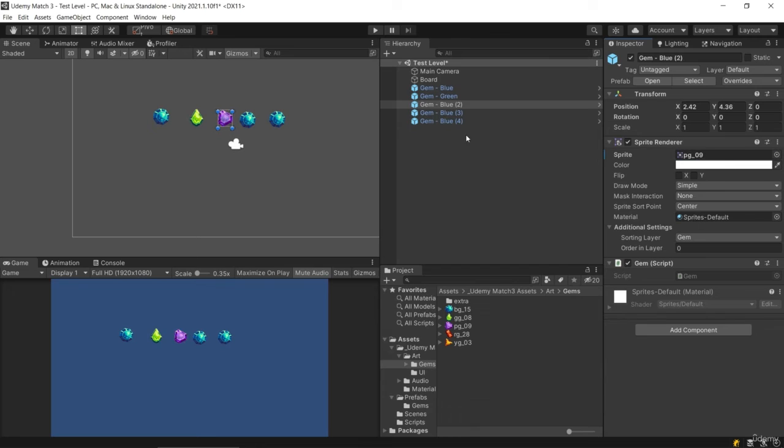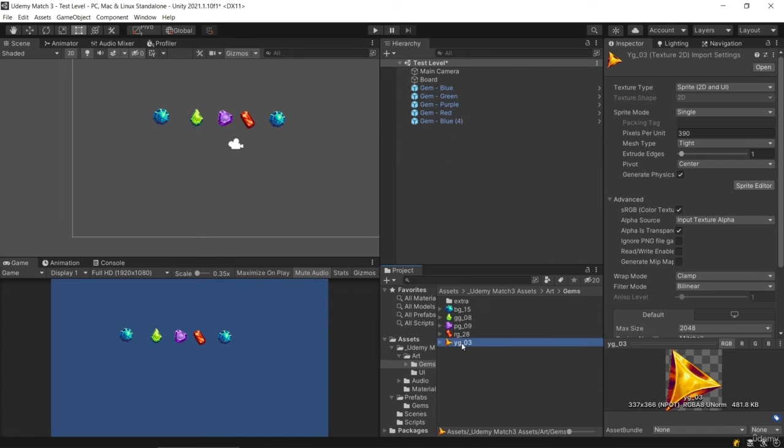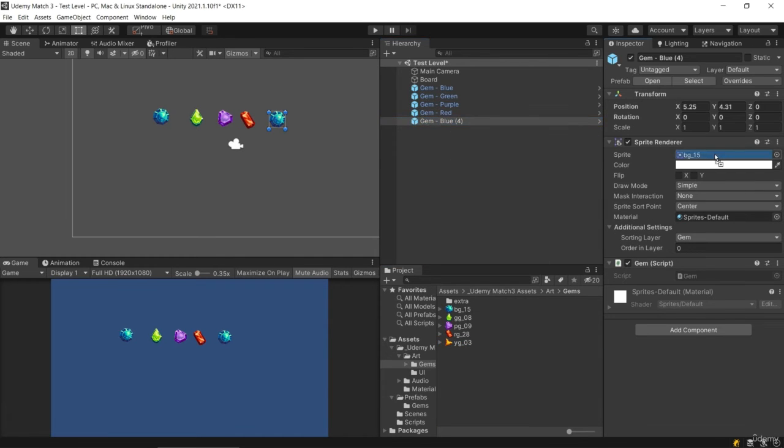We're just going to go down this little list here for each one. So we'll call this gem purple. Then of course this one will be red, so we'll name it red. And then finally we'll have the yellow. Drag the yellow and call this yellow. So now we've got 5 different gems.